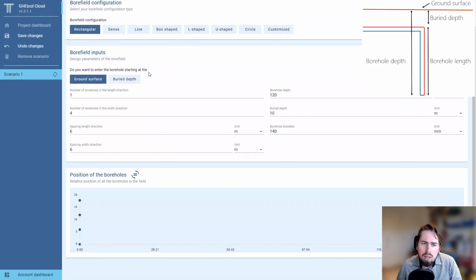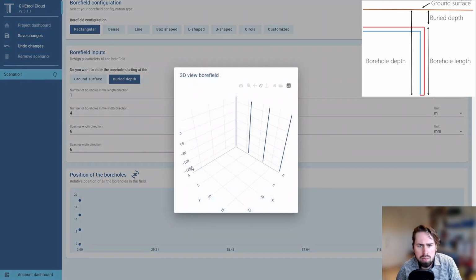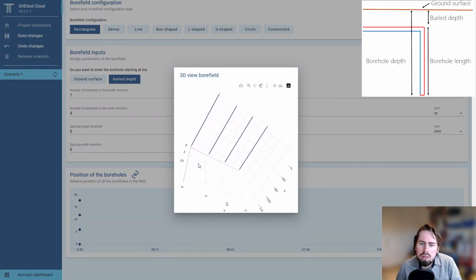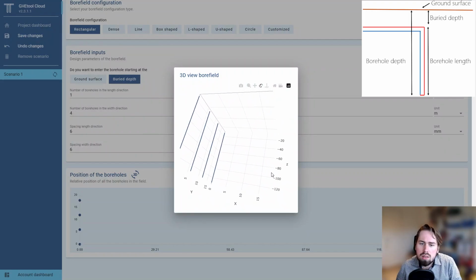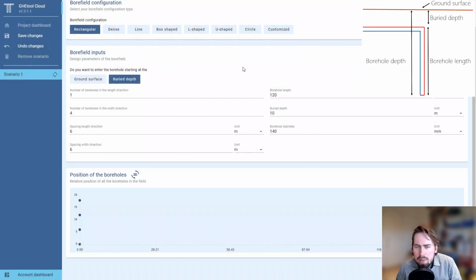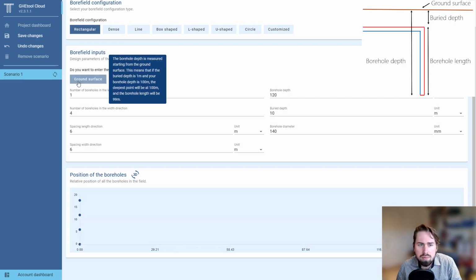But if I now say, well, I want to enter the borehole starting at the buried depth, and I say, well, let's make it a borehole length of 120 meters, you can see that the end is at 130 meters, where is it? Our buried depth is at -10. So this really makes a difference, this input box, so please be careful when entering your information there.